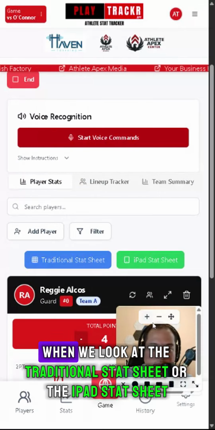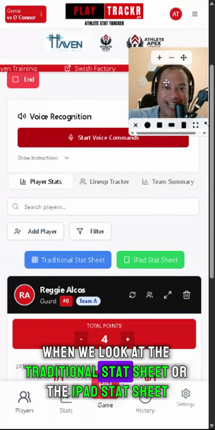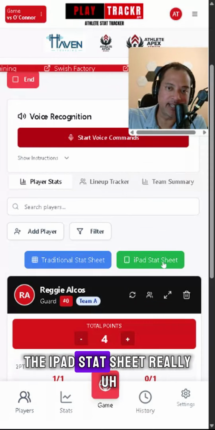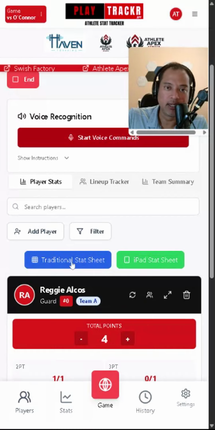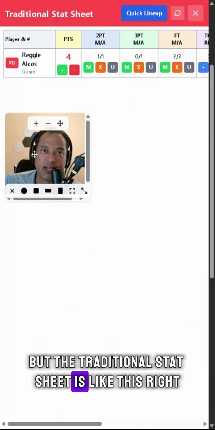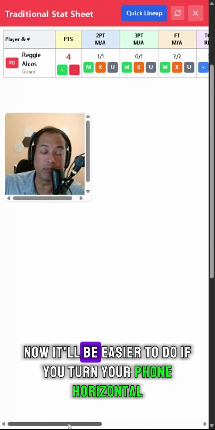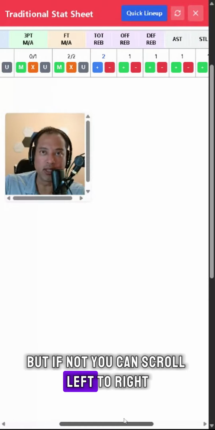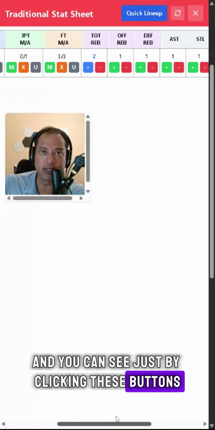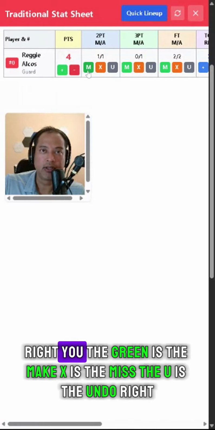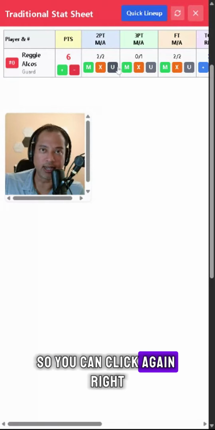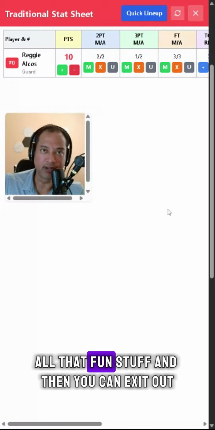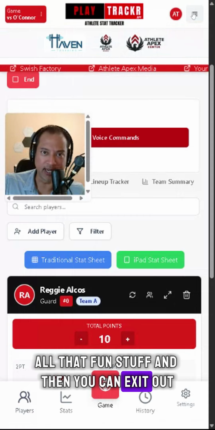There's other options here when we look at the traditional stat sheet or the iPad stat sheet. The iPad stat sheet really won't work unless you flip the phone or use the iPad. But the traditional stat sheet is like this right now. It'll be easier to do if you turn your phone horizontal. But if not, you can scroll left to right and you can see just by clicking these buttons, right? The green is the make, X is the miss, the U is the undo, right? So you can click again, right? All of that fun stuff. And then you can exit out.